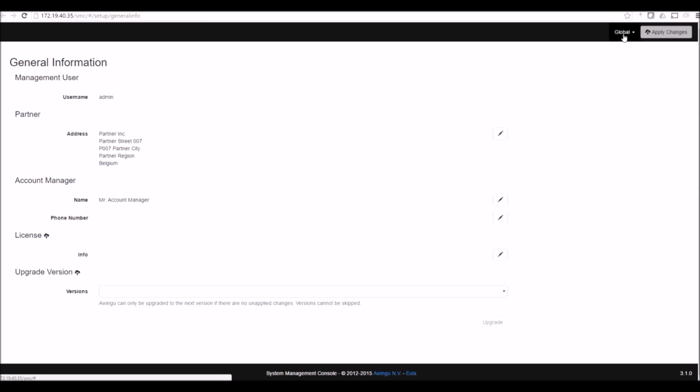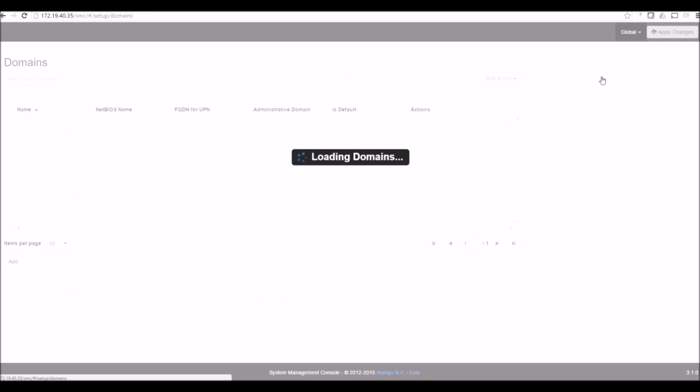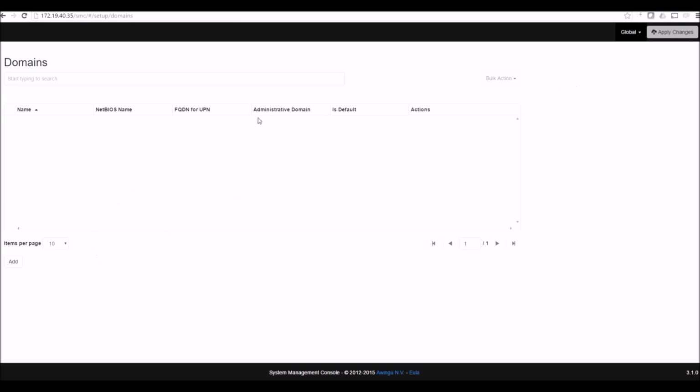As this is a simple configuration, we will only add one domain, so we will start by doing that. The domain tab is now below the global admin tab over here, and only admin users who are global to the Awingu appliance will be able to update it. So let's start by adding a domain. As you can see, there are no domains yet in this appliance, so adding one is quite simple and straightforward.